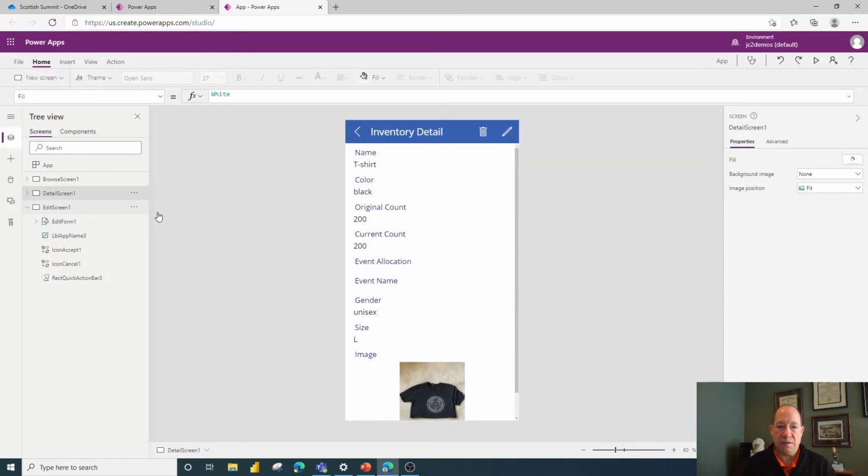Now, one of the things that I want to do is add a little bit of mathematics to this, because as we allocate swag to various conferences, obviously that inventory is going to get diminished, and we want to make sure that when we're looking at our app, we know what's the most up-to-date piece of information. So to do this, we are in the edit.